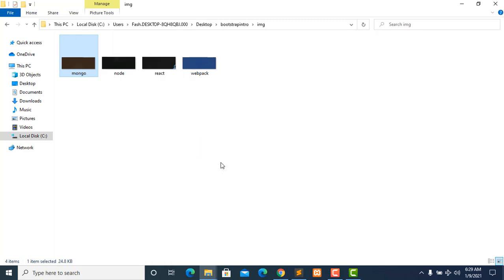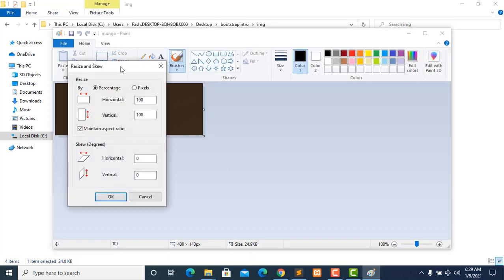The size, let me show you the size. I open with pen tools, so just look on size and come to pixel. You can see 400 by 143 size. So you can probably reduce the size with pen tools to 400 by 143.